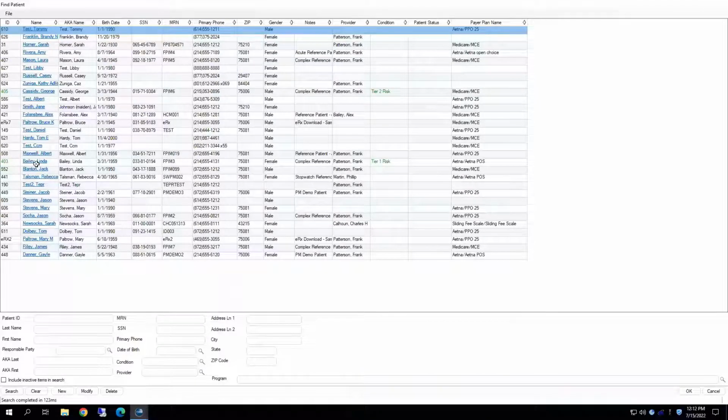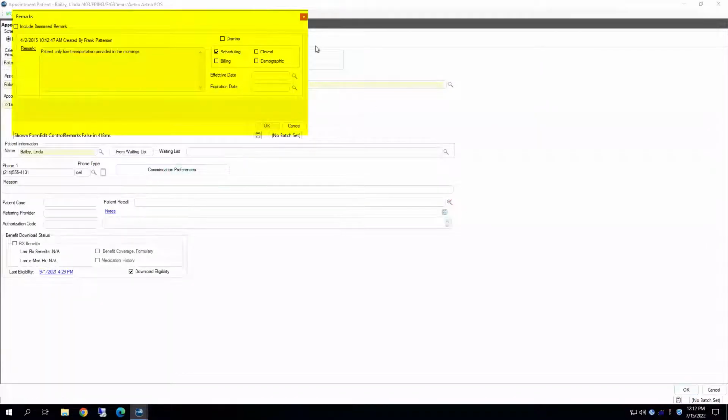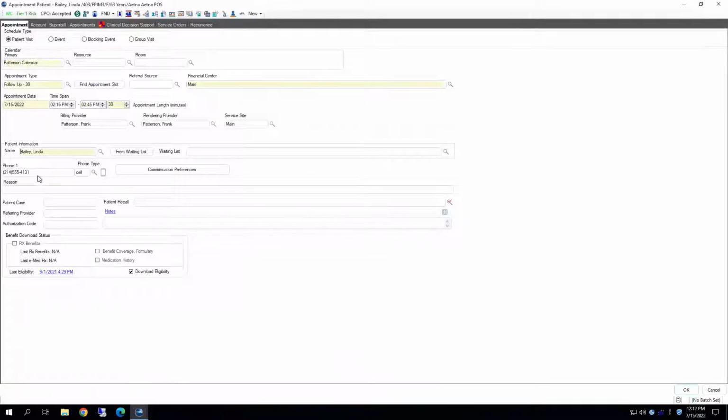So I will choose a random patient here, which is Mrs. Linda Bailey. And as you can see, whenever we schedule a patient, I can view patient alerts. So this is a patient alert that's linked whenever I schedule a patient. We can see that the phone number is populated. Also a great feature, you can see the RX benefits if you download them, as well as the last eligibility that was done. You can click on this hyperlink and view the real-time electronic eligibility.